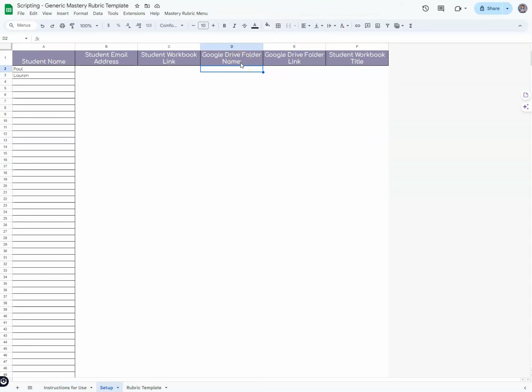It needs to know what do you want to name the Google Drive folder. So let's just say that I'm a 2nd grade ELA teacher, and so I'm going to name this my ELA Mastery Rubrics. That's going to be my overall parent folder. And then I need to tell it how I want to name my student files.